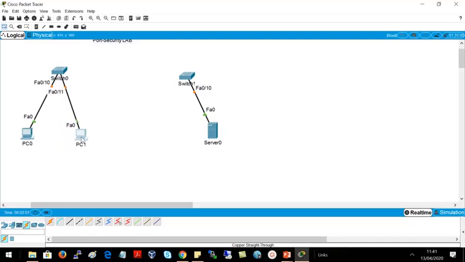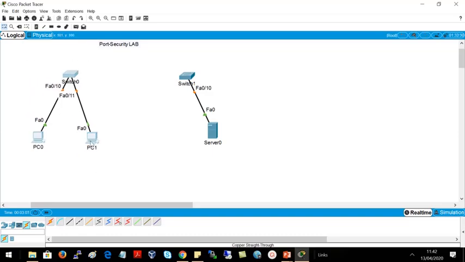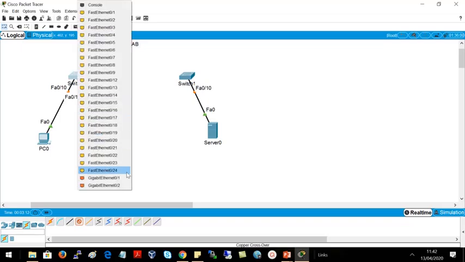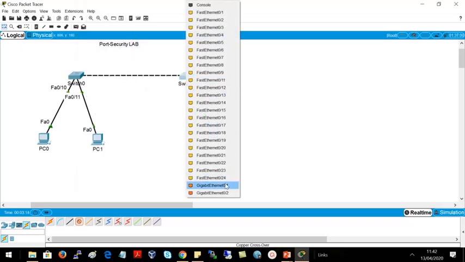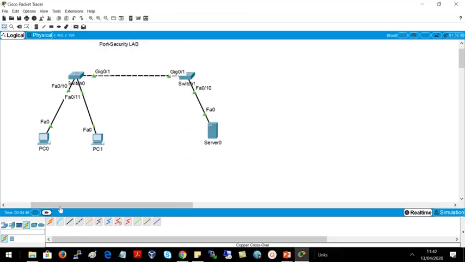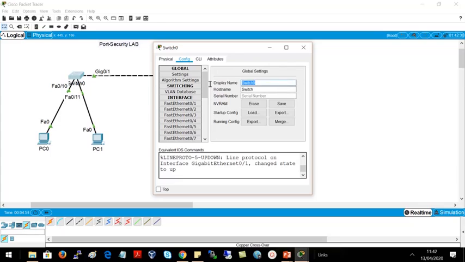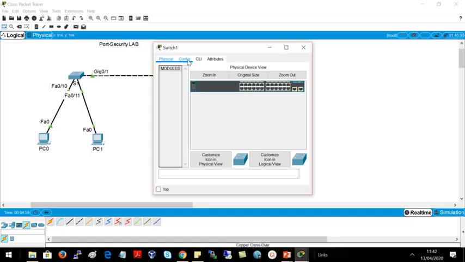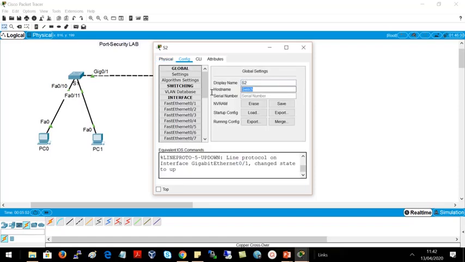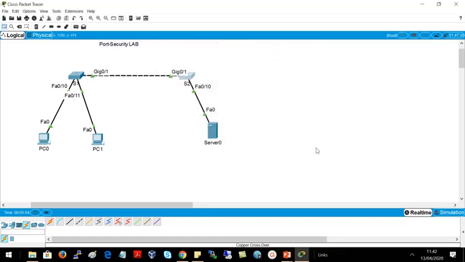It's better to use the same port numbering because we will be configuring the port security on a per port basis. To proceed with the link between switches, we can use a crossover cable between the G0/1 ports on both switches. The switch on the left I will name switch S1, and the one on the right will be named switch S2, to have the correct naming when we are referring to the switches.